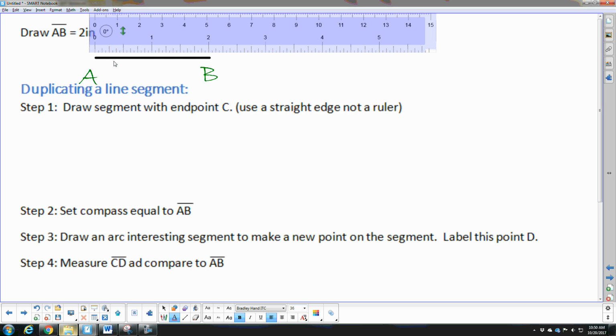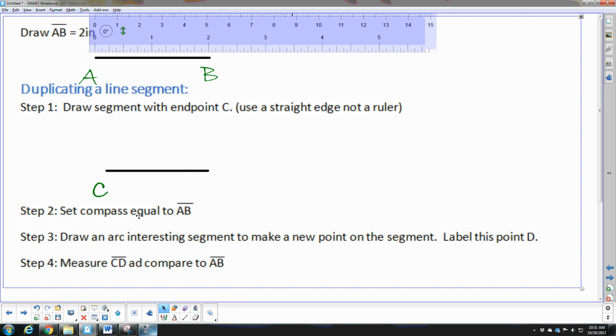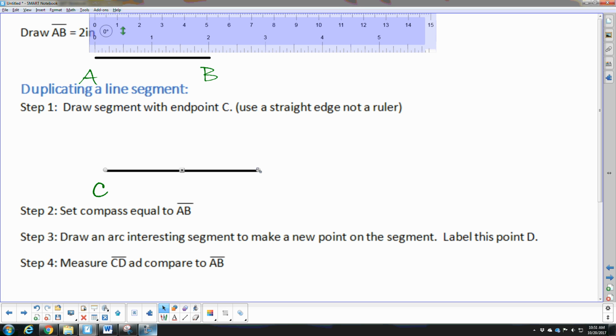So to duplicate this line segment, I'm not going to draw a 2-inch segment, but it does say to draw a segment with endpoint C. So I'm going to use a straight edge, and I'm just going to draw some segment. I'm not going to measure it, I'm just going to draw it with endpoint C. And I'm actually going to make mine a little bit smaller than this, but you can make it however big or however small you want. It says set compass equal to AB. Actually, maybe I should make it a little bit bigger.